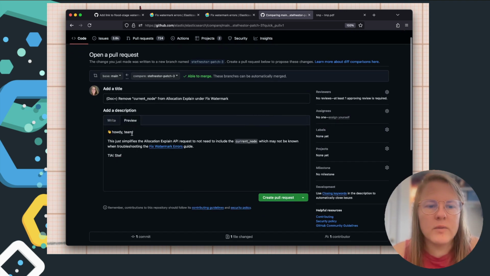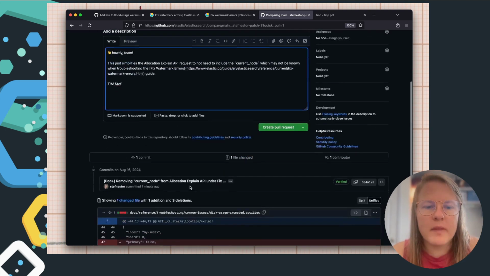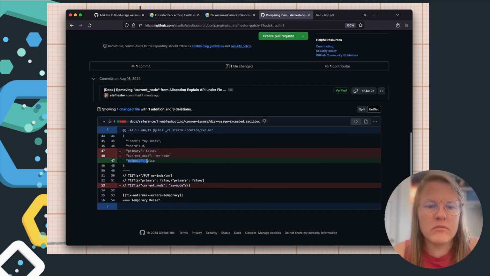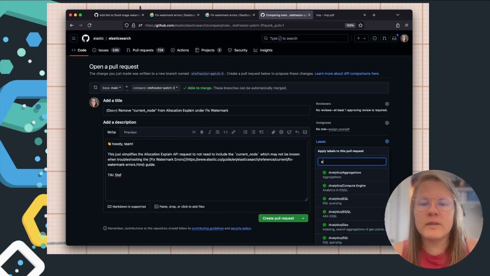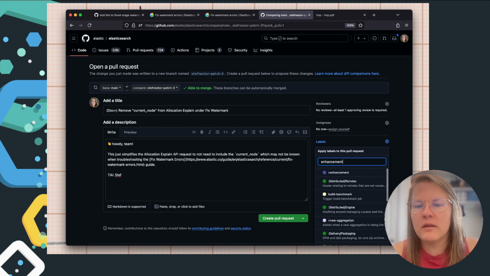So over here we preview. Yeah, that looks good. And then just to confirm, the diff shows a little funny, but all we did is remove the current node and remove the current node test. Okay, so when we go to file this, we're going to say it's an enhancement.